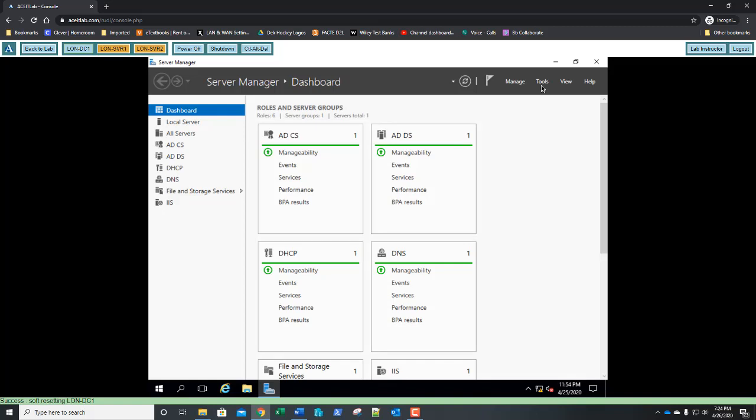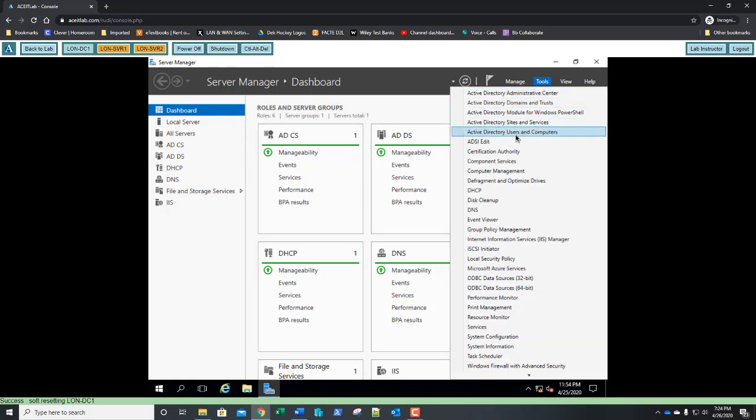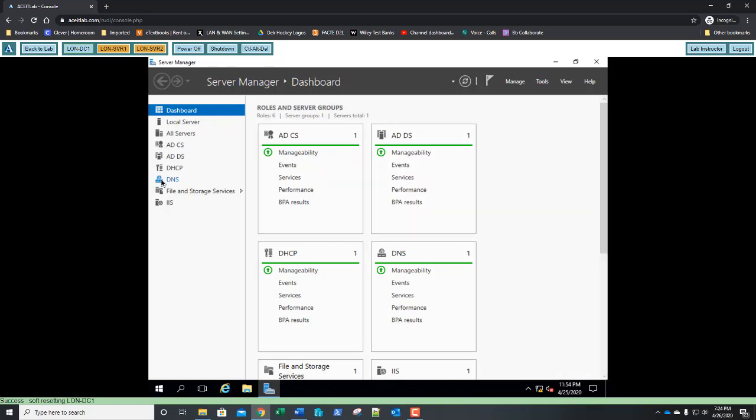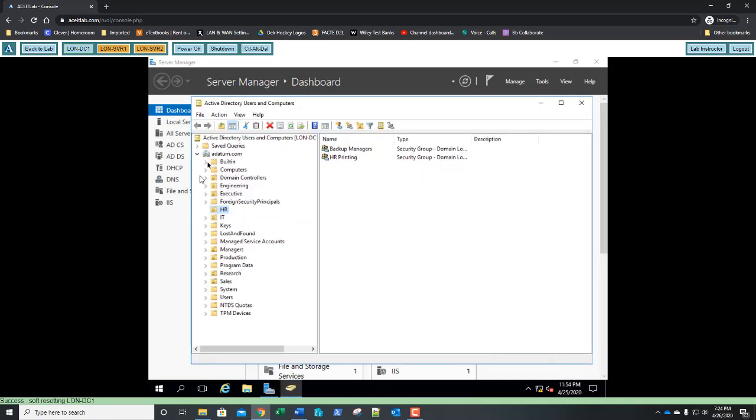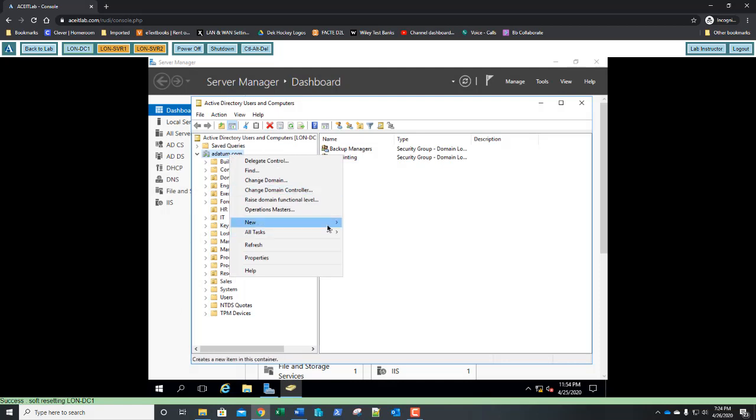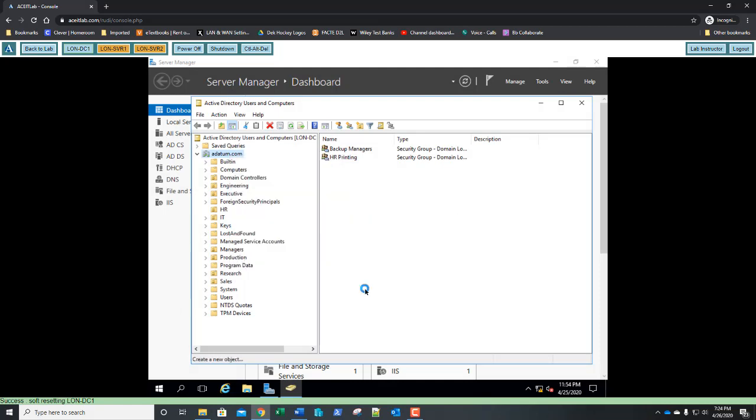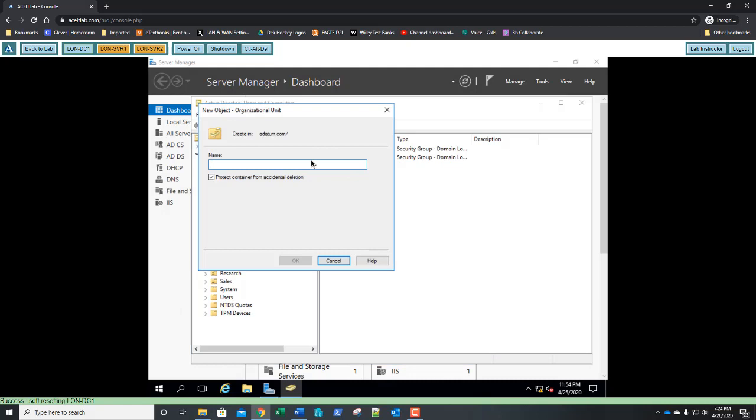So we're going to go to Tools. We're going to select Active Directory Users and Computers. Once it comes up, our datum.com node is already expanded. We're going to right click our datum.com. We're going to select New Organizational Unit. And for its name, we're going to type in Service Accounts.